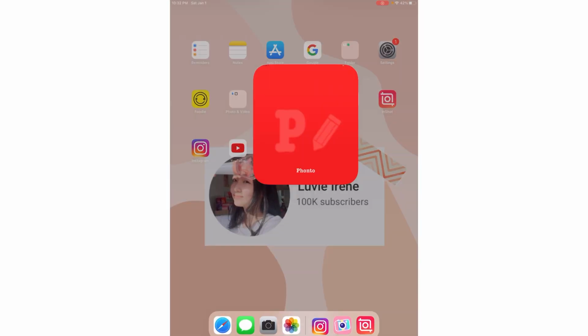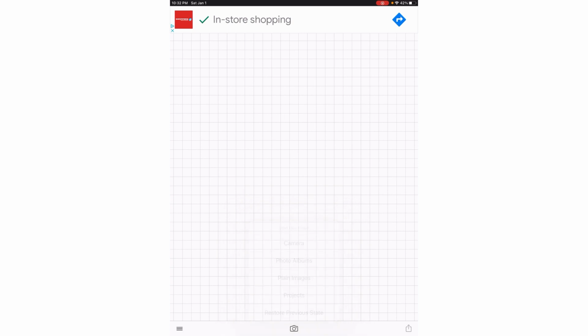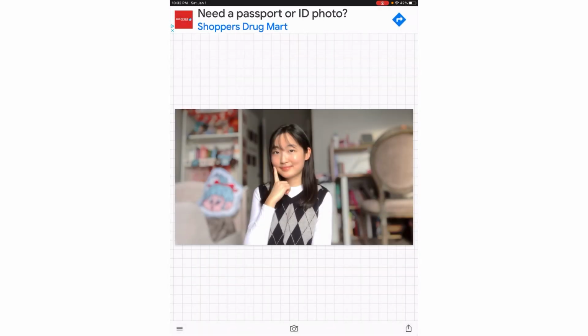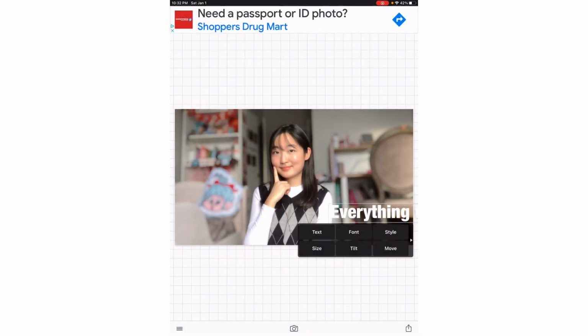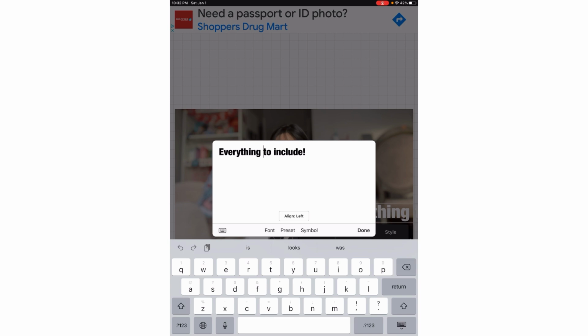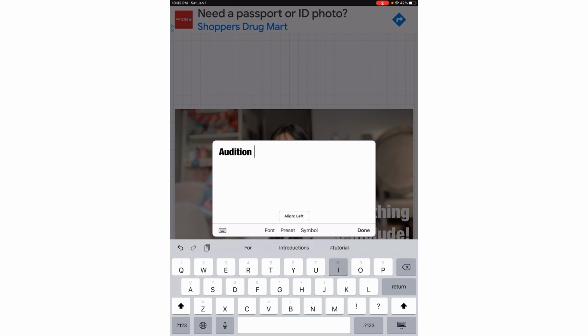Next, we're going to go on to Phonto. So just click photo albums and then import your image. And the last video, I named it Audition Introductions. But this time I wanted something different, maybe we can make it like everything and then space to include. This is my least favorite part. I hate adding text.